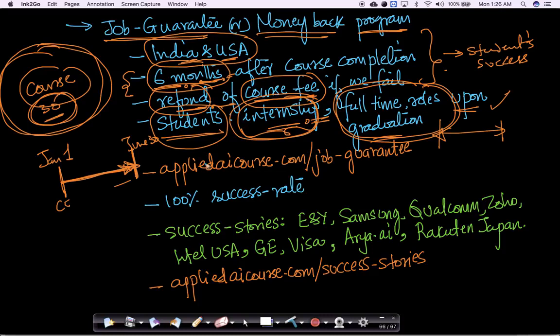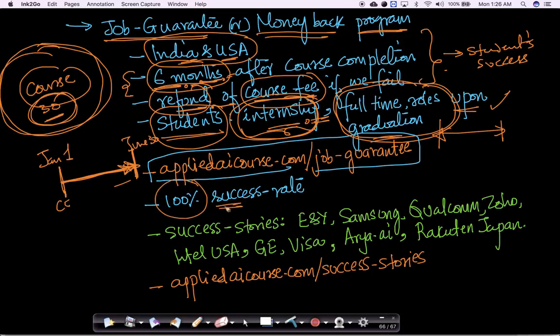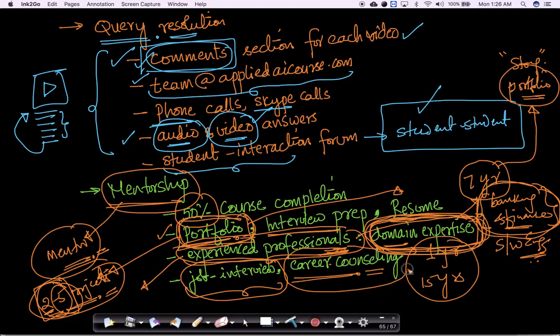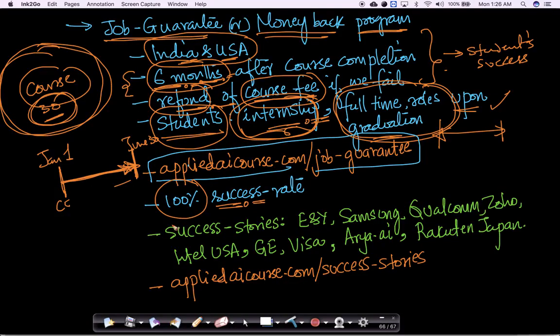And if you want to know more about our job guarantee, all the terms very clearly, please go to appliedaicourse.com/job-guarantee, where we discuss the job guarantee program in lots of details. And I'm extremely proud to say that till now, in the last 11 months of our operation, we have had 100% success rate of all the students who have finished their course and assignments. Every one of them has got placed in under 6 months, both in India and the United States. And many of our students actually have had multiple offers. That's where our career counseling comes into play. And we help some of our students make the right choices on where they should go.